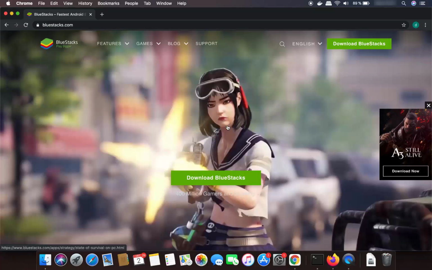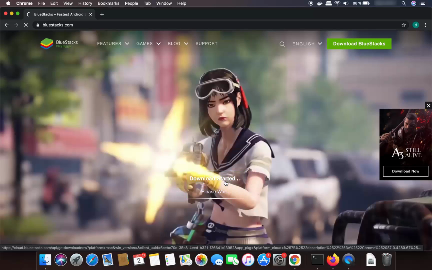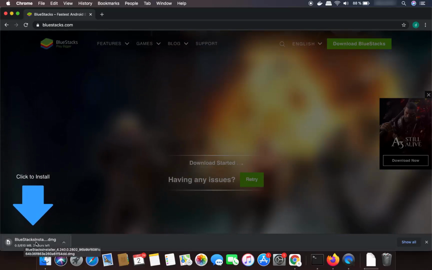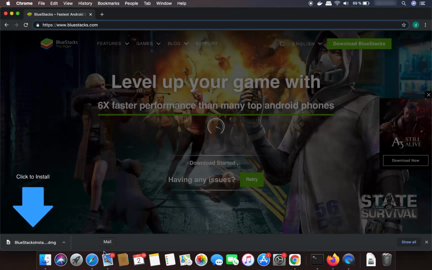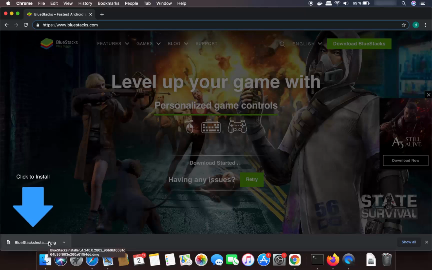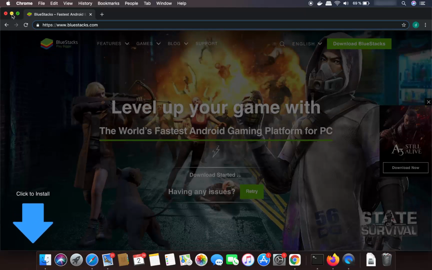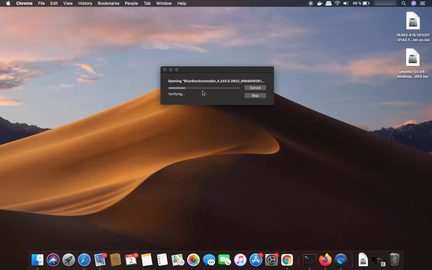bluestacks.com website. So here straight away you can see the download Bluestacks button, or you can see this button here also. So I'm going to click on this button, which is going to download this DMG file, which is called Bluestacks Installer. Now, once this DMG file is downloaded, I'm going to just click on this DMG file, and I'm going to minimize the browser. And you can see it's opening this DMG file.